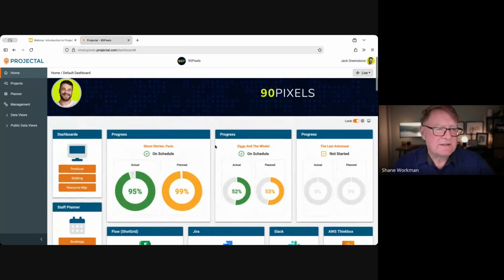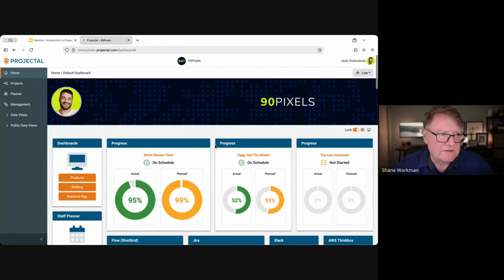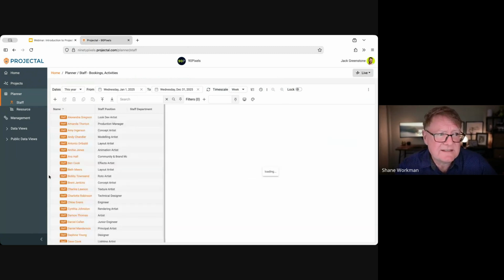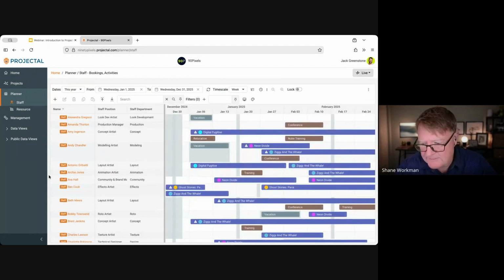Now, the first key module that I'm going to show you is called Planner. And Planner is basically what we see as the big picture. This is telling us who's doing what and when. Now, in a lot of studios, this is done in spreadsheets typically, or you've got calendars or that sort of thing. But the idea with Projectal again, is to pull that information into one point and give you that single source of truth for this particular data.